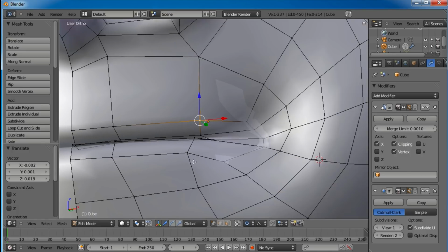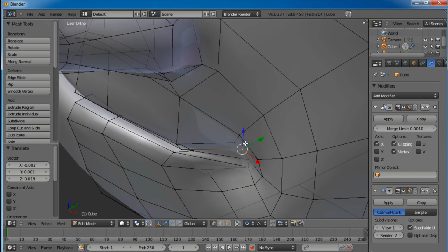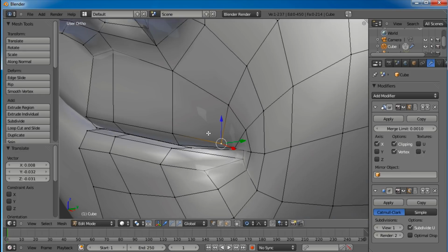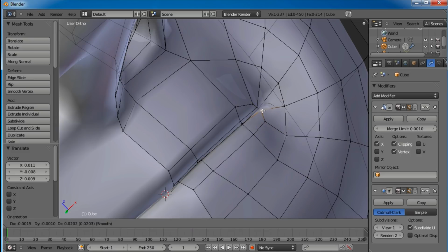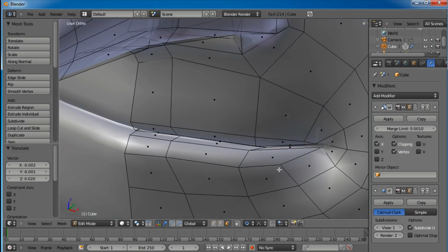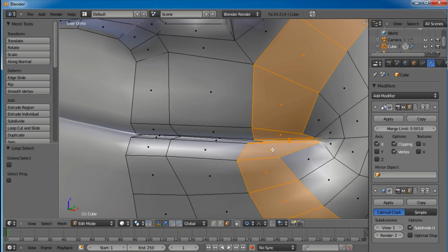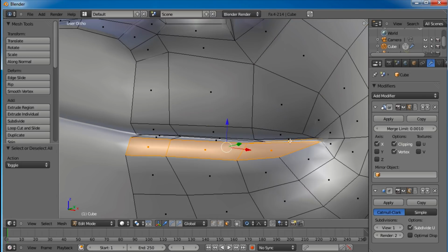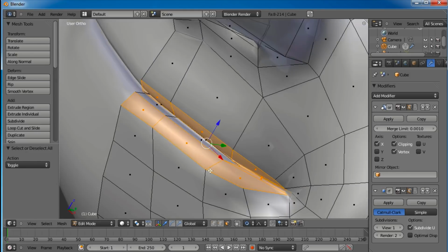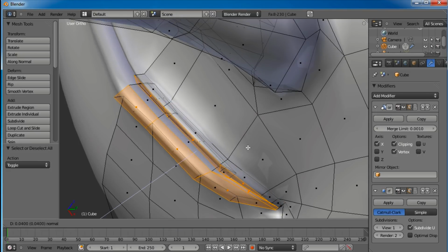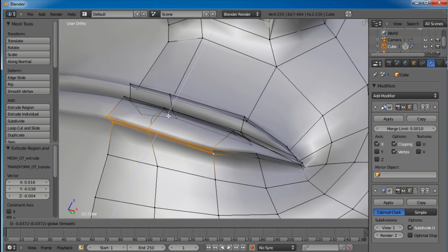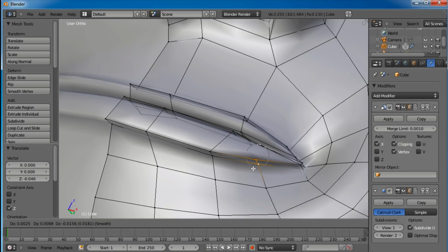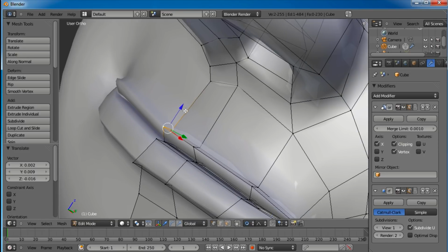Okay, so we kind of got a nice basis for our lip shape here, but they're not quite sticking out far enough, so let's get this whole loop here. And just extrude out. And then we'll start sculpting it down, make it a little bit bigger. We'll select all those there and smooth those up as well here shortly.